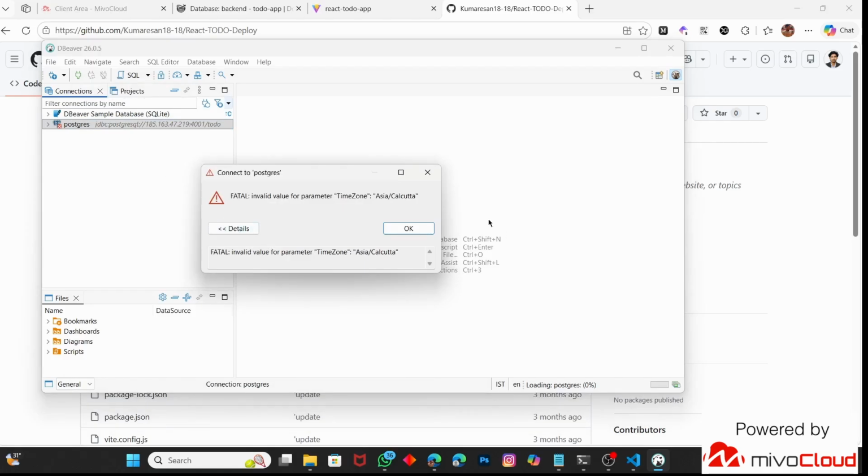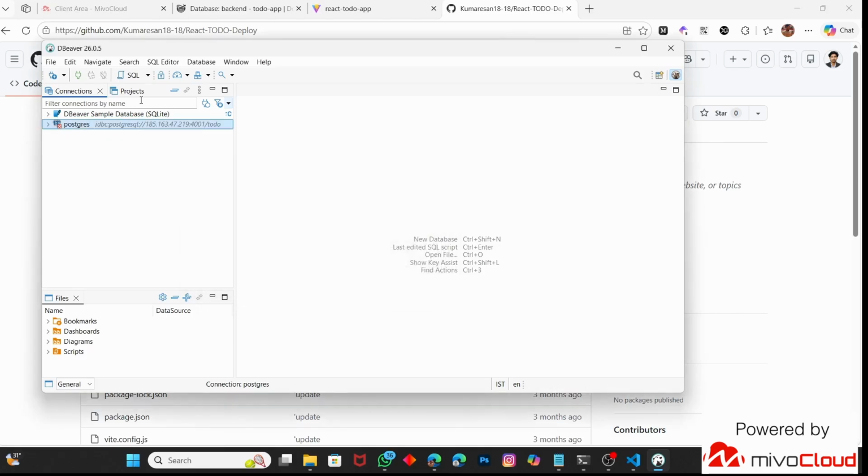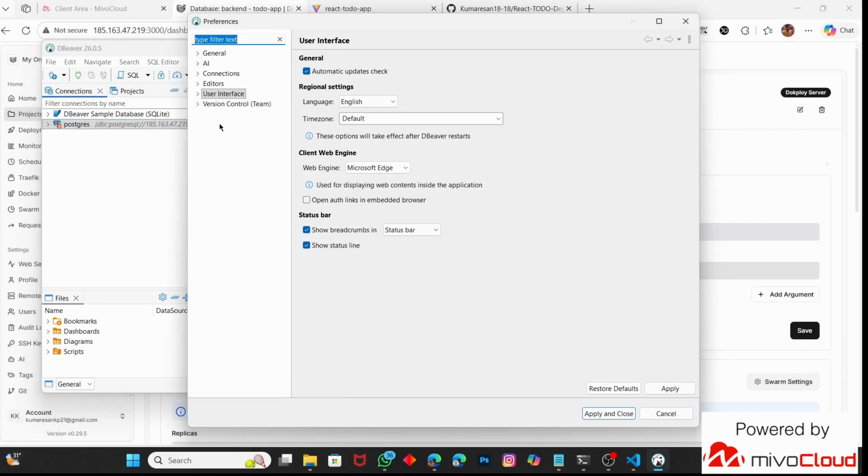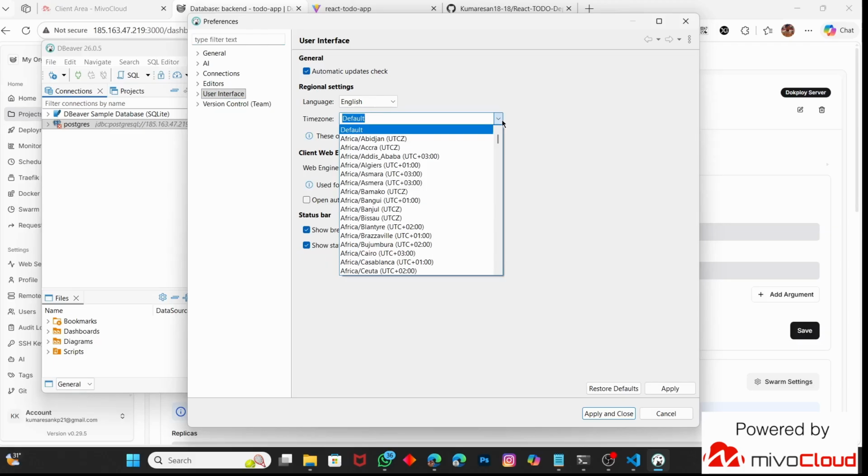If you get this invalid value for parameter error, again this is not a database error, this is an error from DBeaver. I will show you how to fix this as well. To fix that, open up the window and go to preferences. Here you have an option called user interface, and under the user interface we have an option called time zone, which is currently set to default.